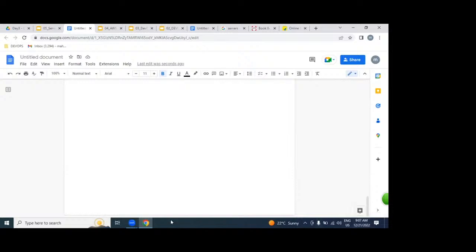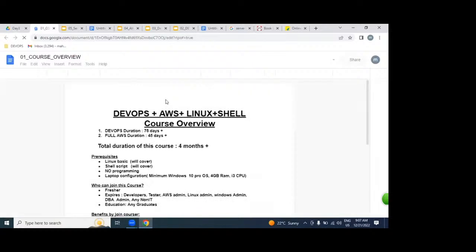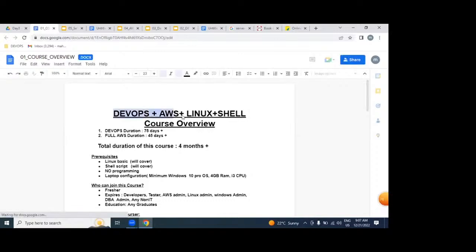Before closing the session, just to give an overview, because of some new students we have here, let us overview what exactly this course is, please. So this course is complete DevOps, complete AWS. Linux basics I'm going to be covering. Shell script I'm going to be covering. No programming, Java, .NET required.